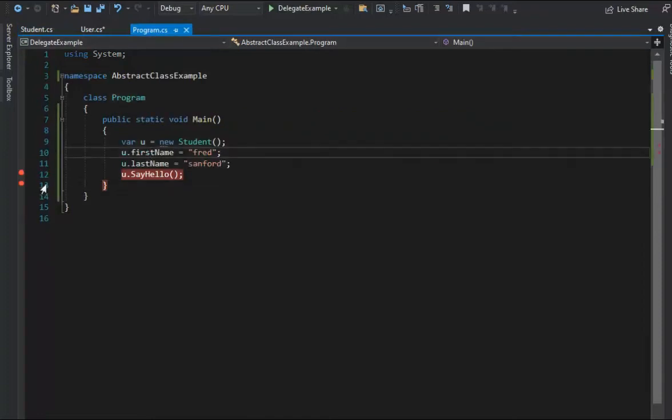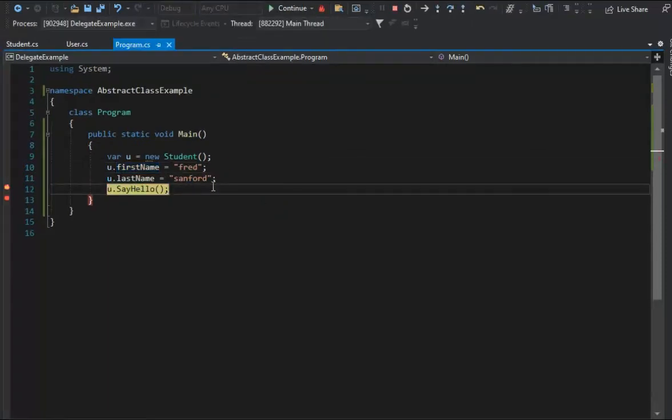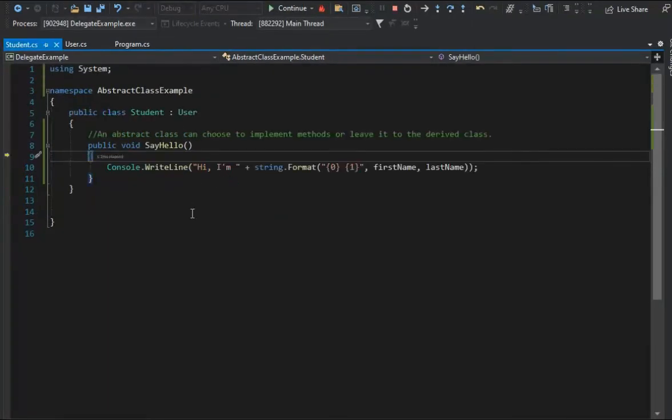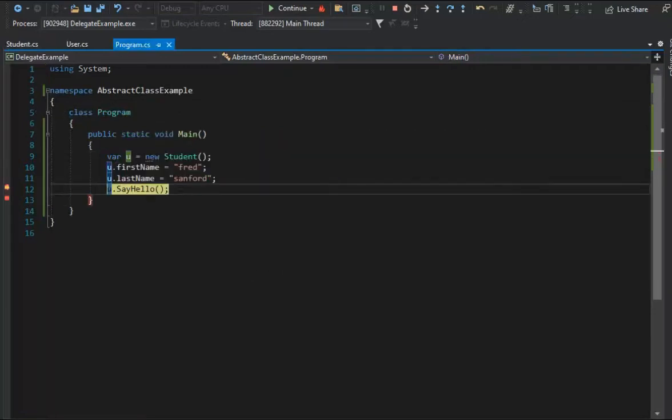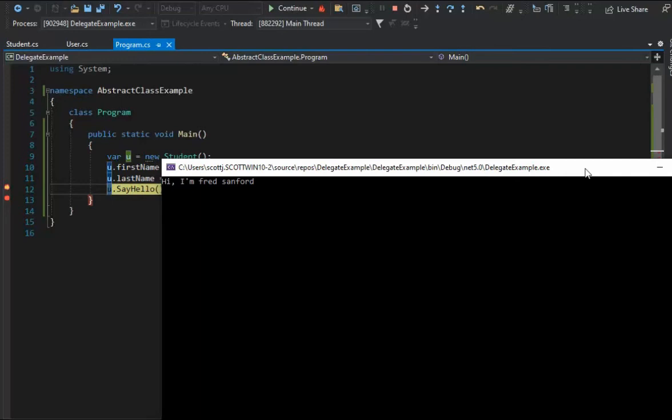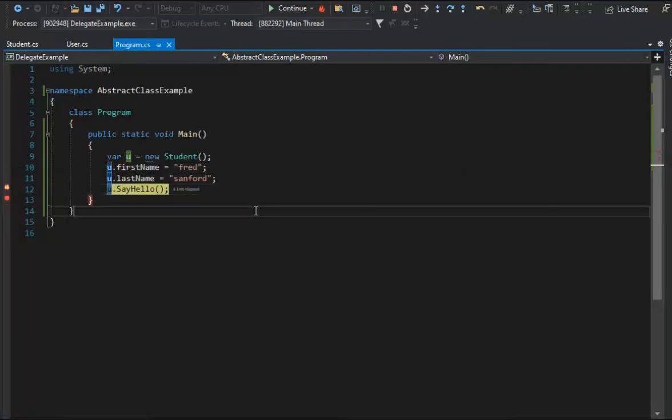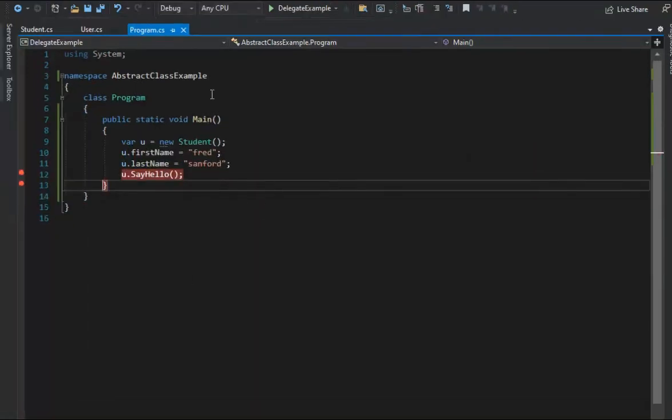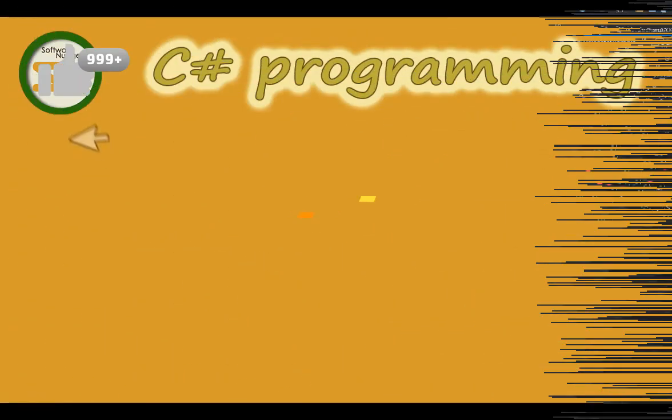Let's run this program again. Hit F10 to run this. When it stops on say hello, hit F11. Now notice here, I'm in the student. I'm going to execute that. We'll bring over the output. Hi, I'm Fred Sanford. And we're done. That's example 2.